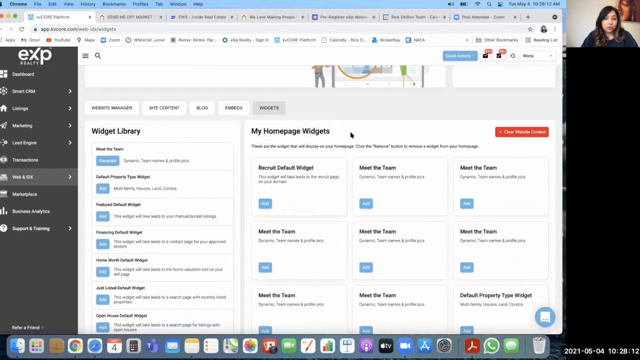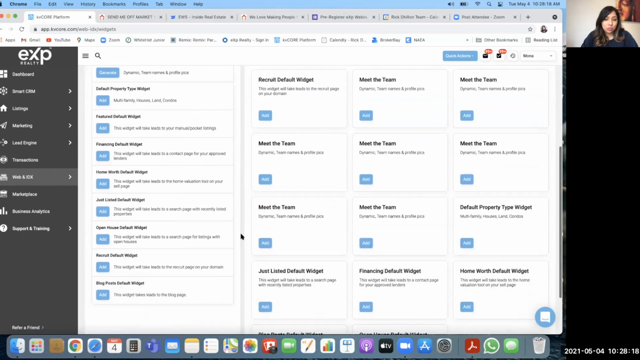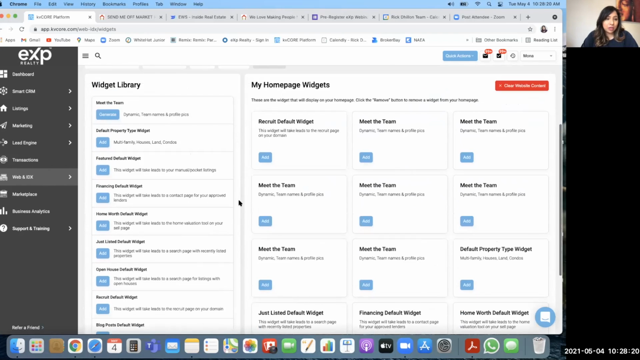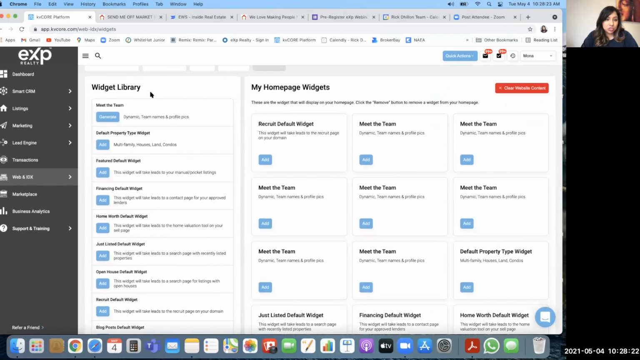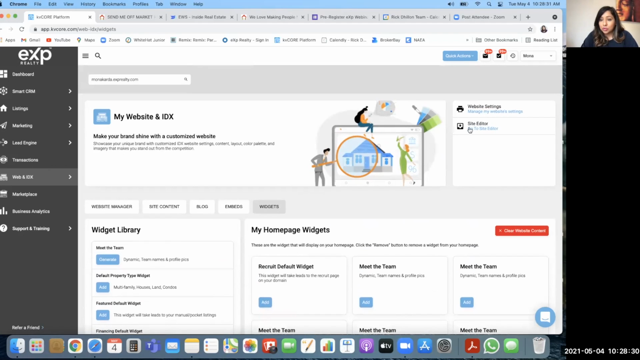Widgets. This is the part where they were talking about which widgets you would like to have on your homepage. Meet the team. If I create a widget, I can create it by going to the left side where it says widget library, and I can just click add and it will come onto my page. I can clear all widgets if I like. And remember, you can go to site editor to edit them.